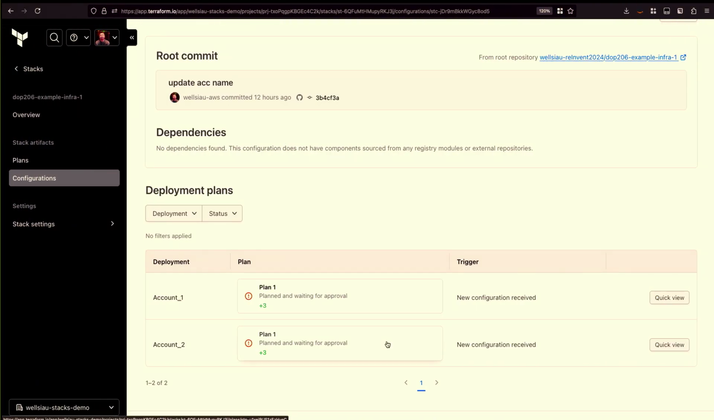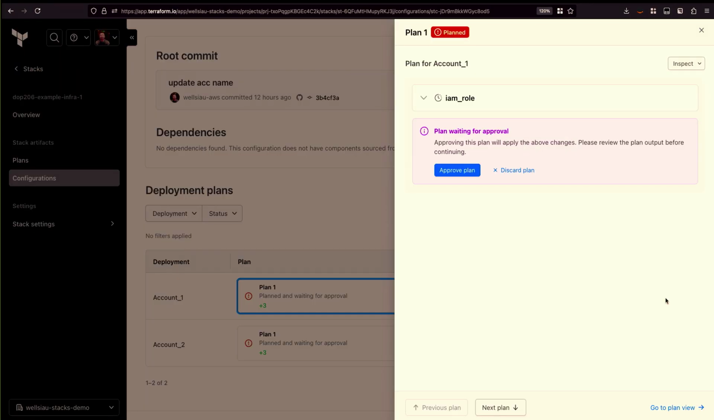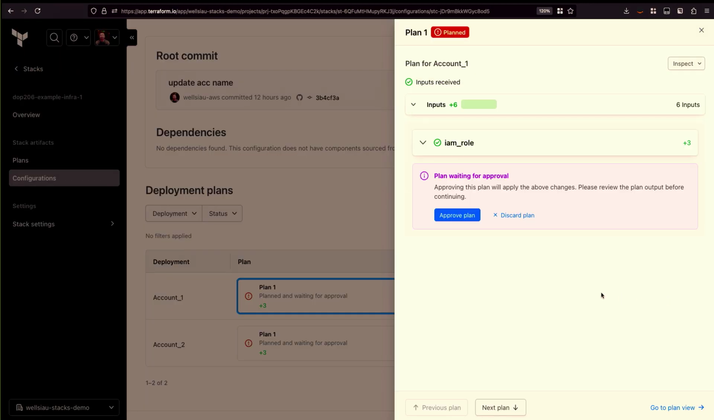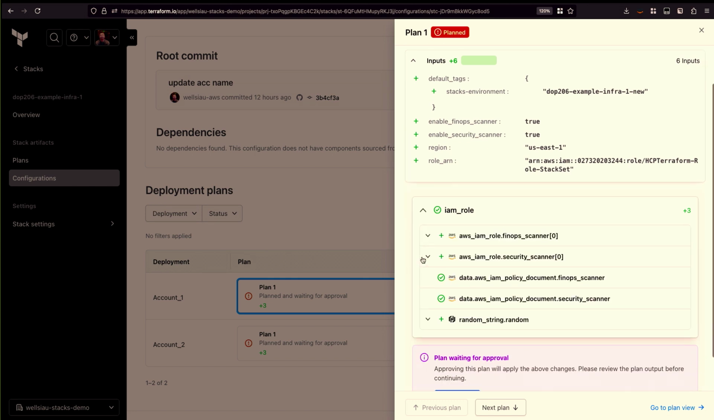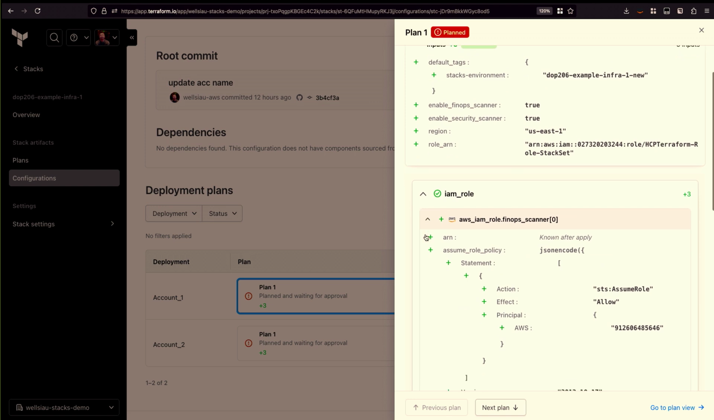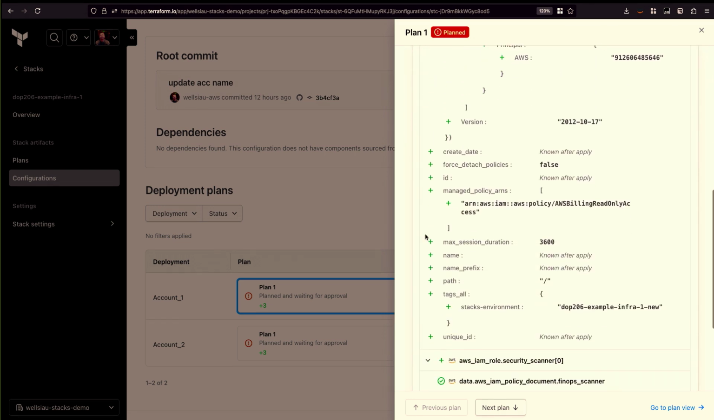All right, now looks like I have some actions in here. Let's take a look. First, on account 1, I can see that Terraform Stack is able to perform the plan. Here's my inputs. This input is again based on that same deployment block that I declared earlier. And here's the plan output. We're not going to really go too much into it, but this is the output of the plan.